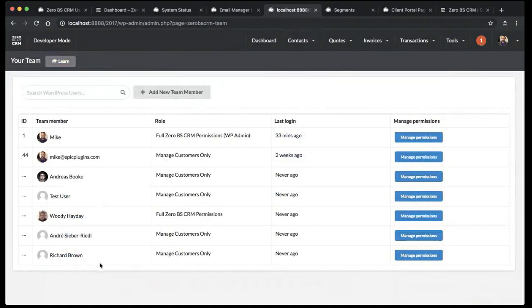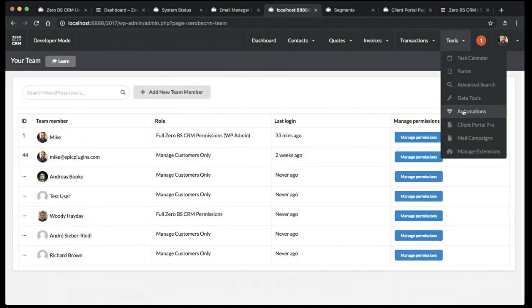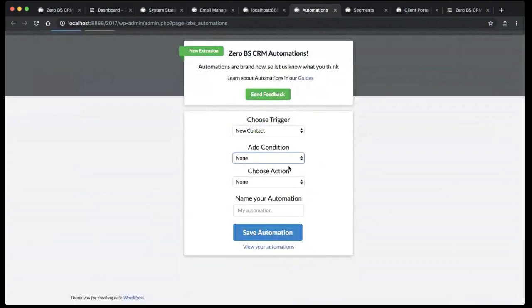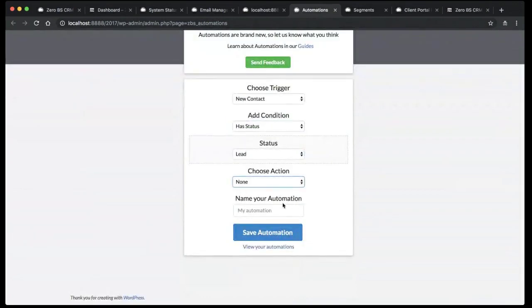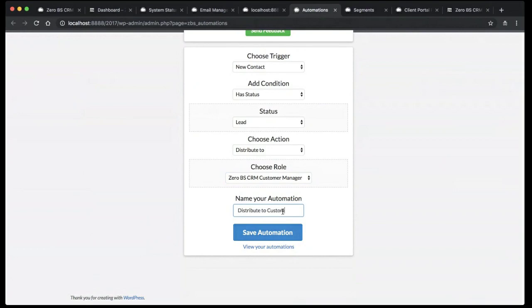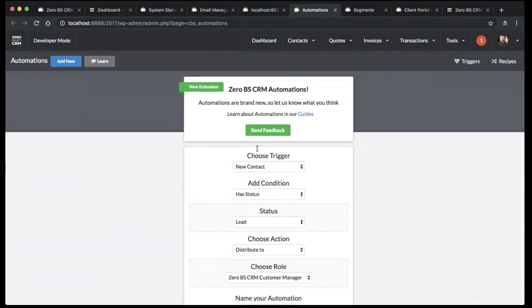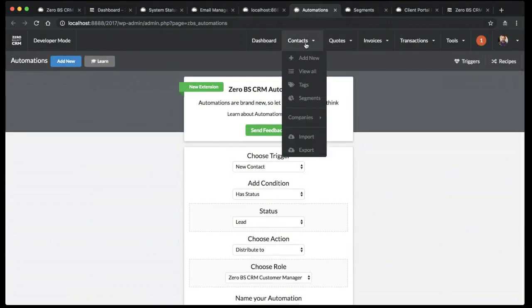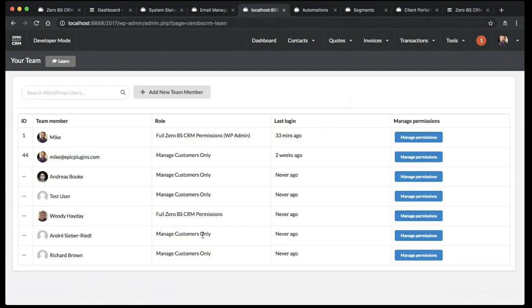I've got a number of people in the CRM as CRM managed customers only roles. So what these do is, again, if you're distributing them on a round robin basis, then you can use automations for that, but it will distribute them to these CRM team people. So in the automations, I can say a new contact has the status lead, and then I can distribute it to a CRM customer manager. Save the automation. So this will sort of run behind the scenes for you. So every new contact. So ZBS customer manager, and you see that I had a number of those in my team list on here. So I had 1, 2, 3, 4, 5 people.